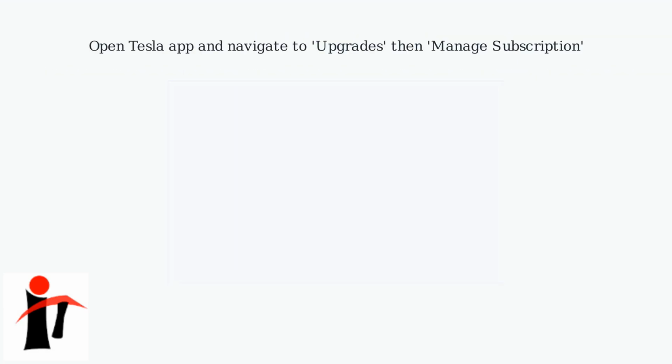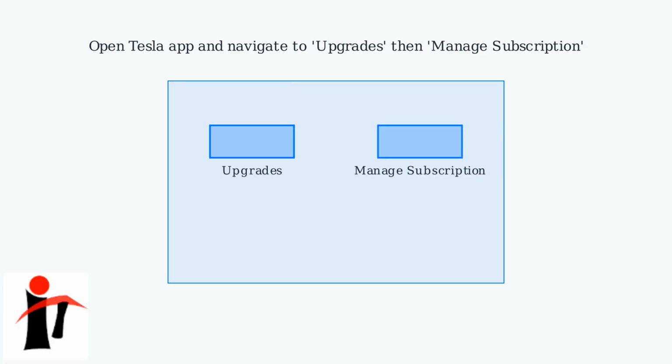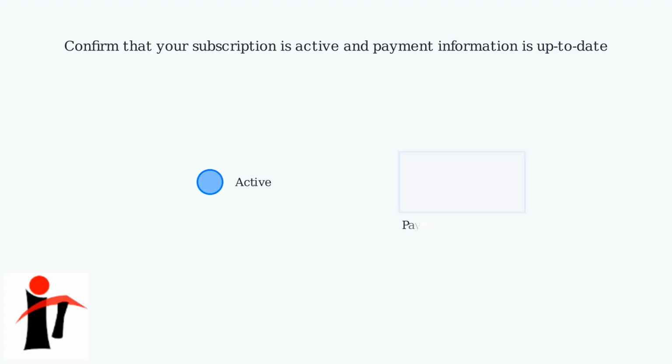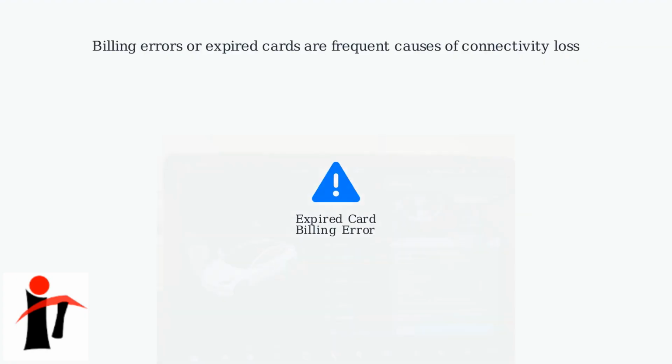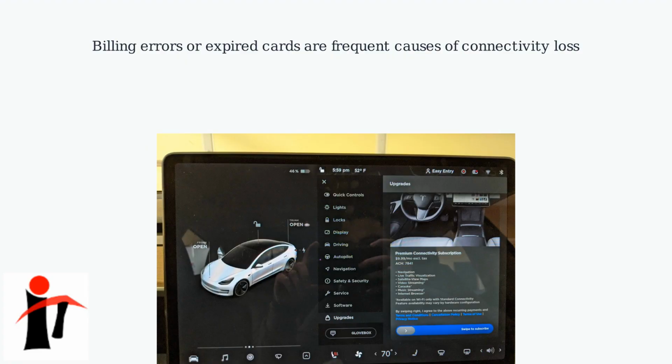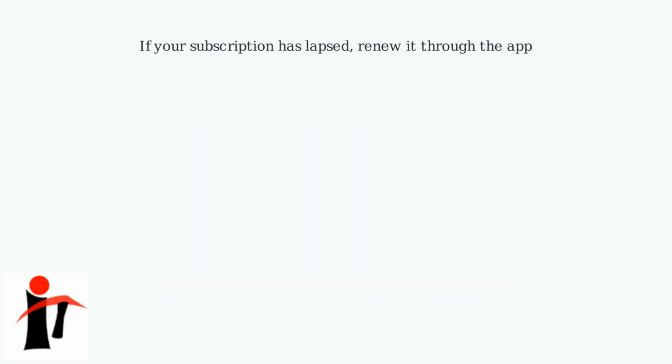The first step is to verify your premium connectivity subscription. Open the Tesla app and navigate to Upgrades, then Manage Subscription. Confirm that your subscription is active and that your payment information is up to date. Billing errors or expired cards are frequent causes of connectivity loss. If your subscription has lapsed, renew it through the app.